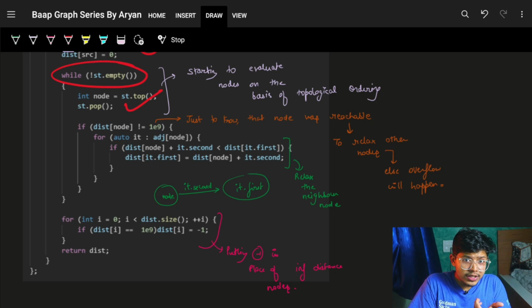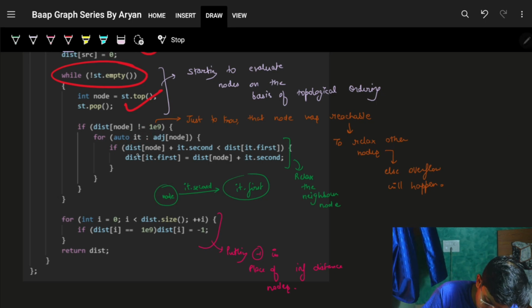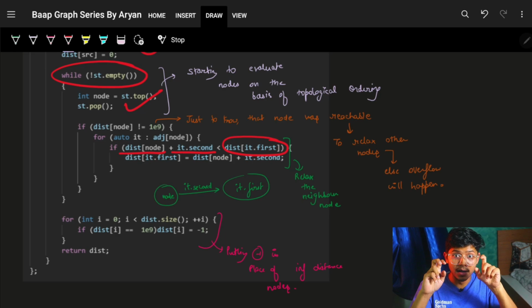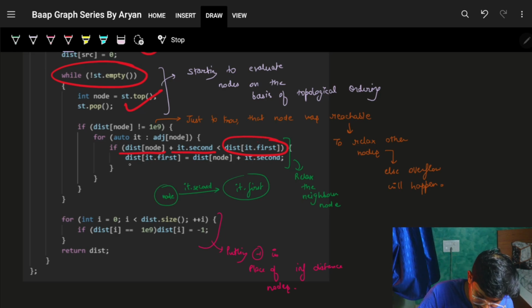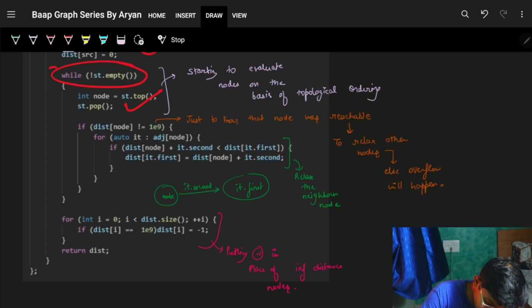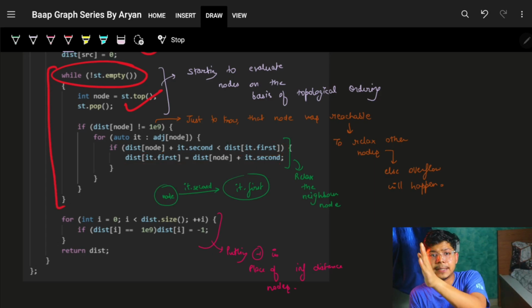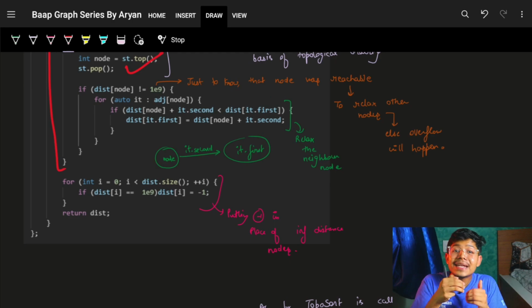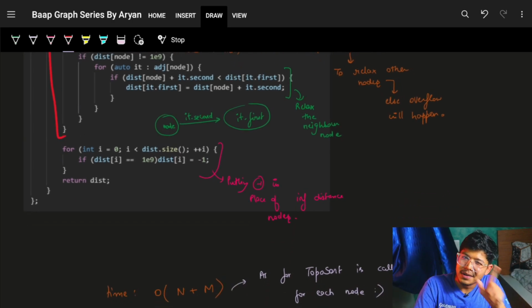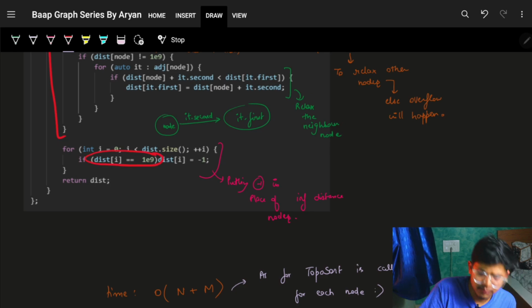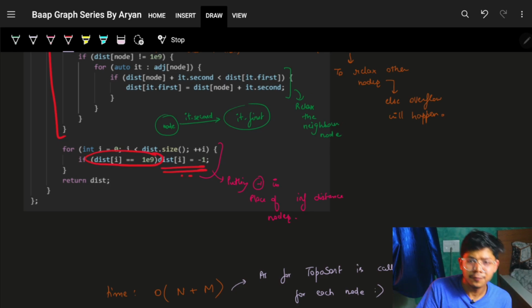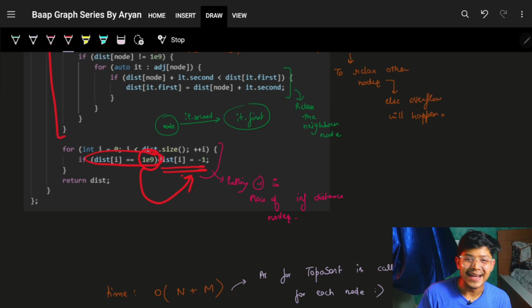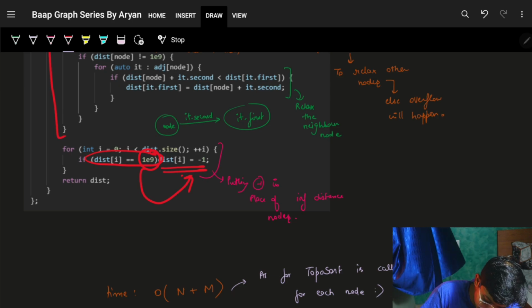Cool. Now what I have to do is relaxing, which means going on to its neighbors and seeing if my weight plus the weight of this edge is less than the value my neighbor had, then I'll simply go and relax my neighbor, and I'll keep on doing it until my stack is empty. If it is empty, ultimately for every node I'll have the minimum distance. And I know in the problem itself it was stated, if the distance is not reachable, please put it as -1 for that node. So if it is 1e9, it was not reachable. Now if it is not reachable, I'll simply push in a -1 for that particular node, and ultimately I can just return the distance.